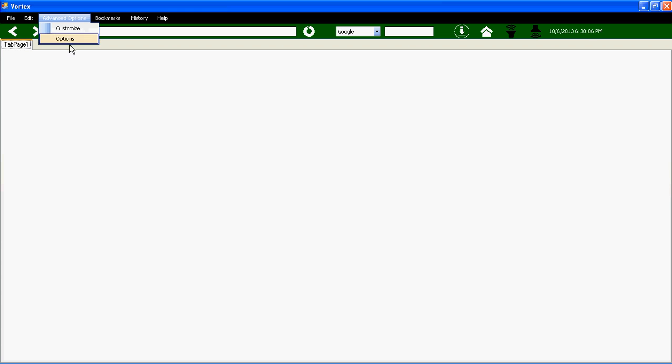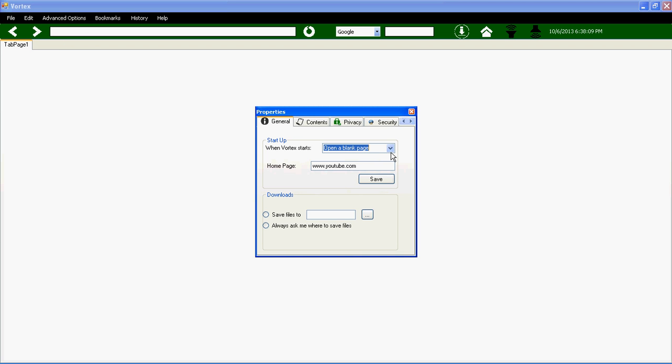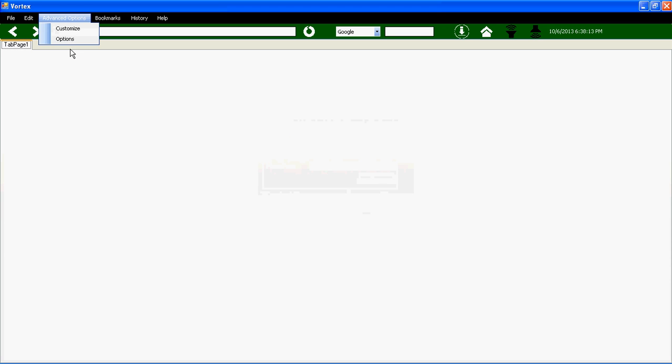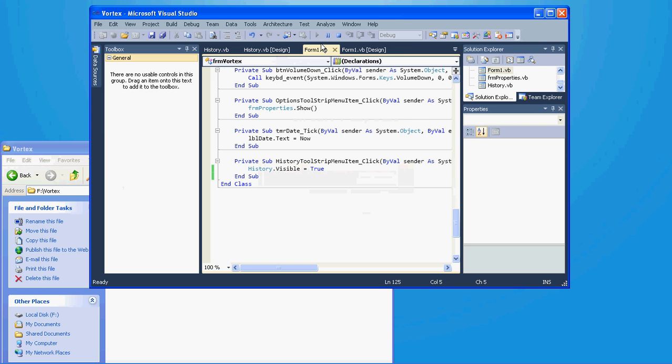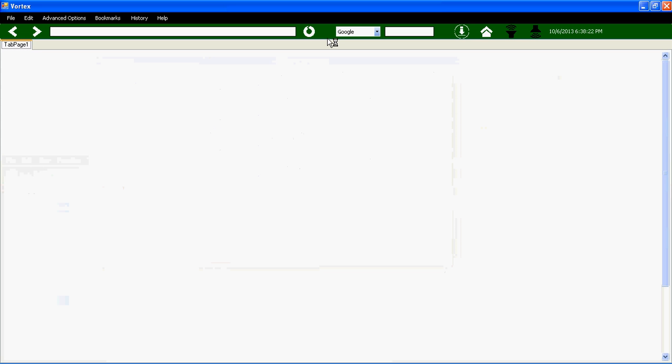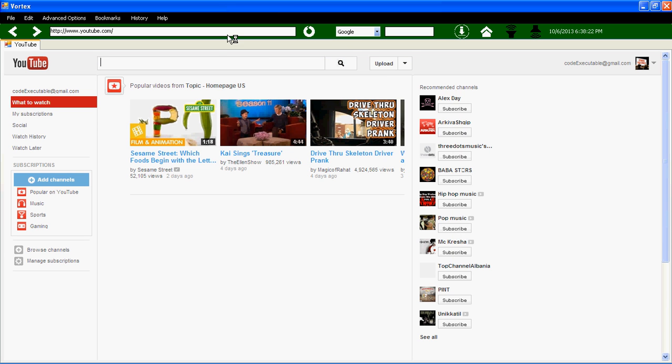Very, very well. Let me change the vortex starts with go to home page. Oops. Options, go to home page and save this. Okay, let me see if this works. Of course it works. So very well.